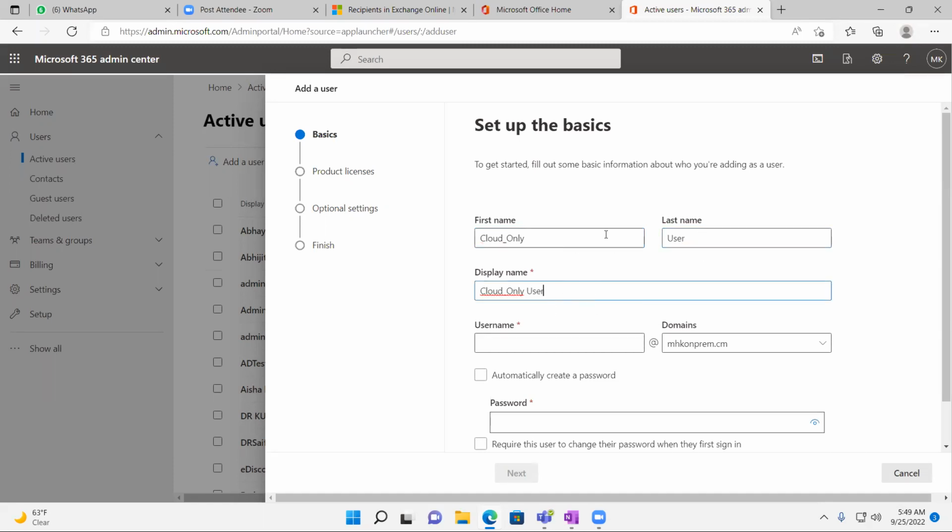So the display name, whatever we put over here, the same thing will come here. Username, we can select anything. Just putting cloud underscore user. Okay, we can create an automatic password. Basically, if we select this one, then we will get an auto-generated password, which will be emailed to the admin. Okay, that we can do.